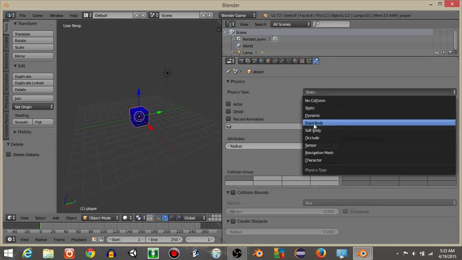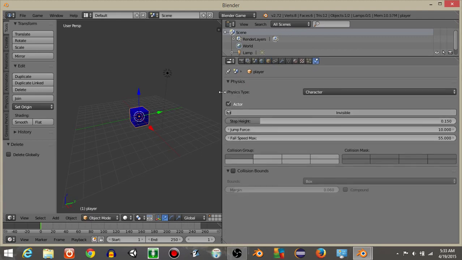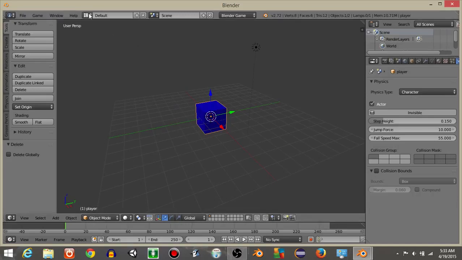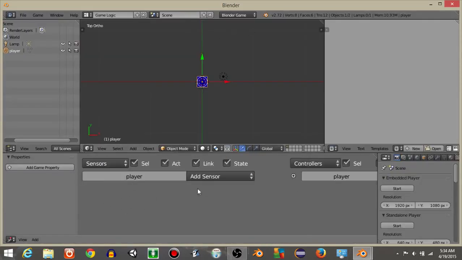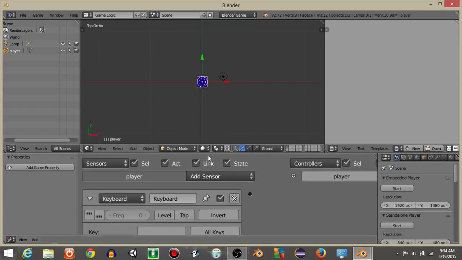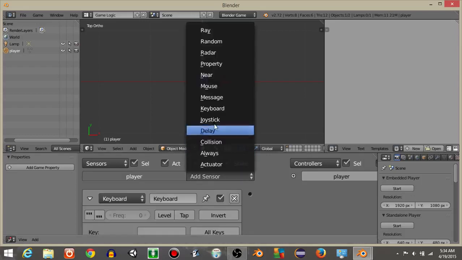Click this tab, the physics tab, give this object character physics. Bring this back out and go from defaults to game logic. Alright, now that we have this, we're just going to add 4 directional movement to our cube. So 4 keyboard sensors.